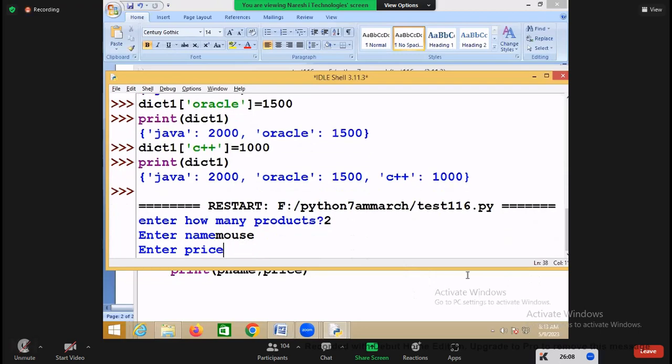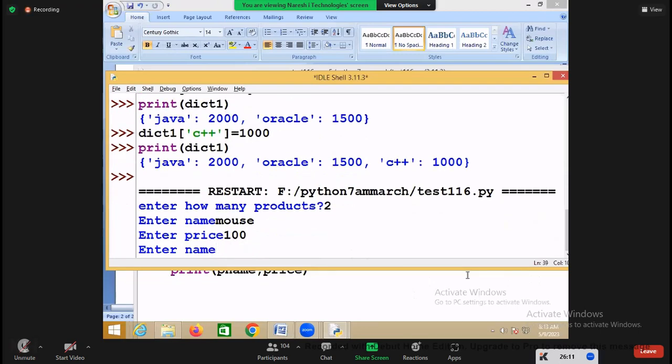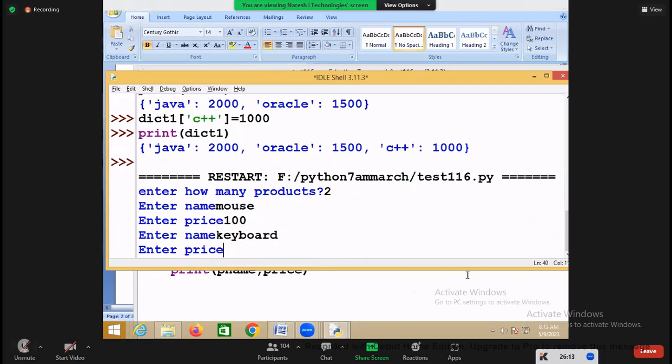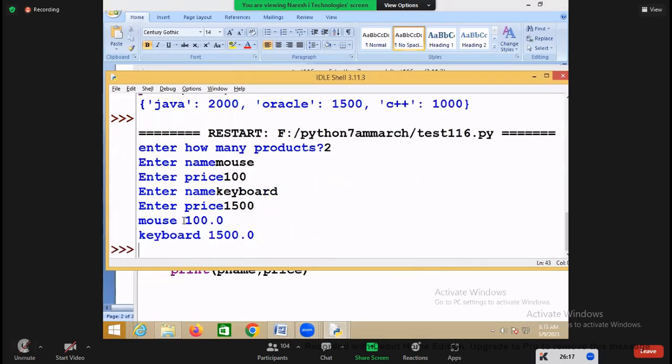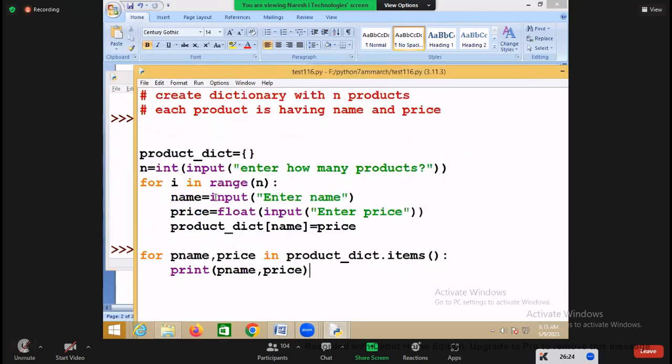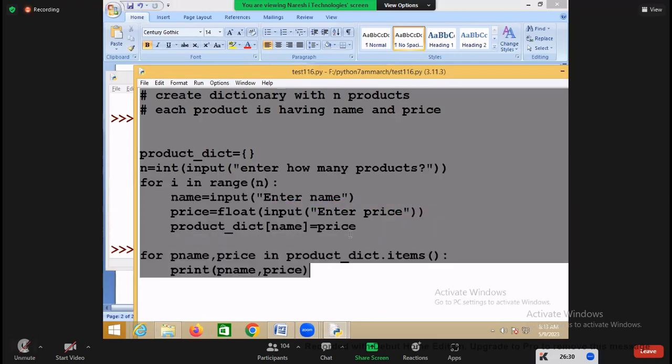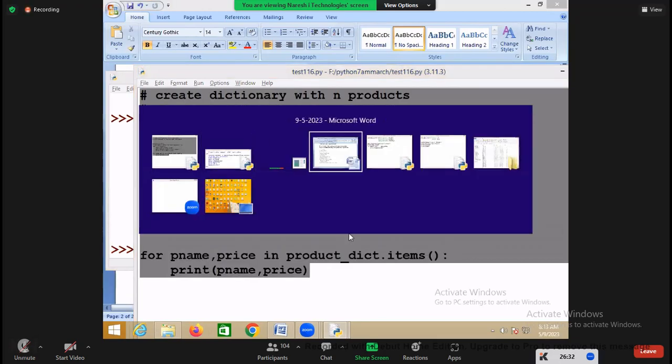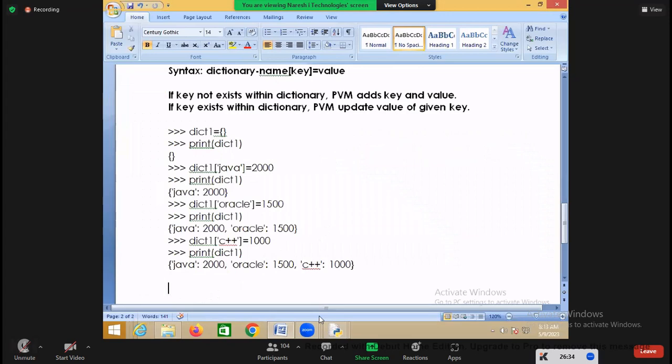The first one is a mouse and the price is 100. Second one is a keyboard and the price is some 1500. Now you can see the name of the product and the price. So you are trying to read both key as well as value. Okay, so this is how you are creating a dictionary with both key and value. So this is an example for adding.